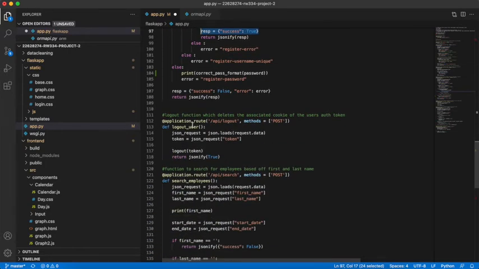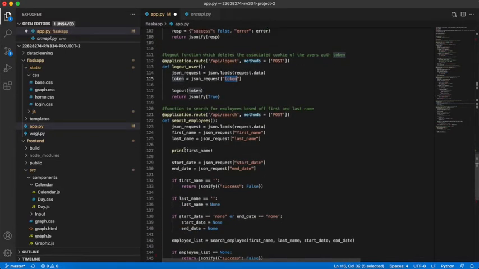We have a logout function that accepts a JSON Web Token. Once that token has been entered, we then remove that token from the database and prompt the front end to remove that token from the user's profile.